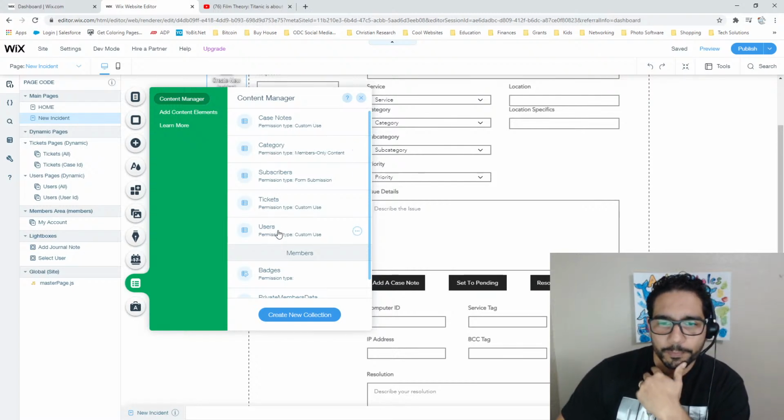And then we have our categories. And our tickets have case notes.